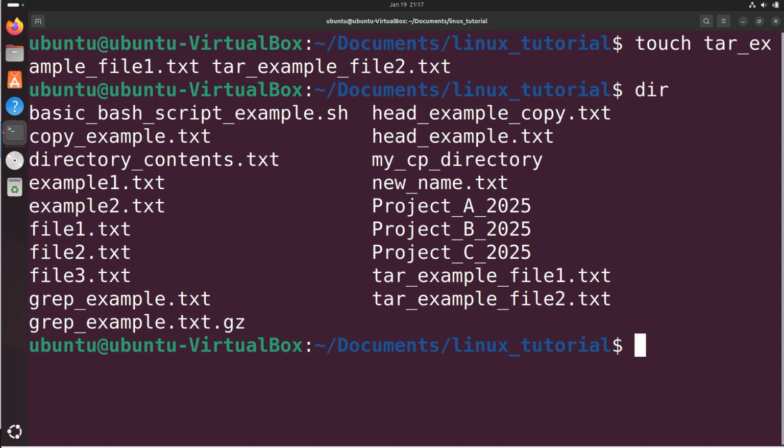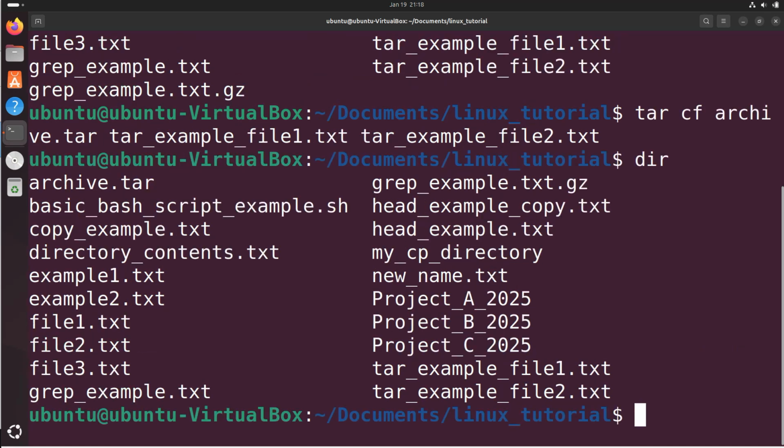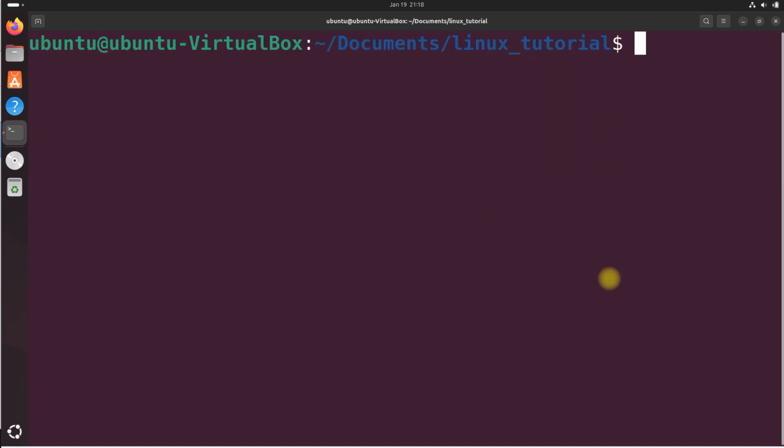Now what we need to do is let's create the tar file, typing tar cf archive.tar, and then tar_example_file1.txt, and then tar_example_file2.txt. Enter. Let's do a dir. We can see our archive.tar right there. Let's clear, make everything look clean in the terminal window.